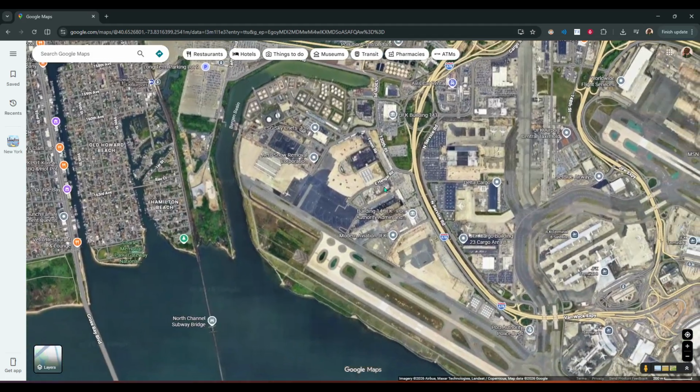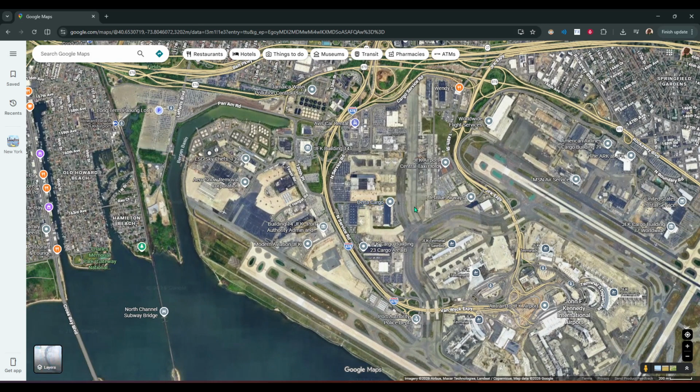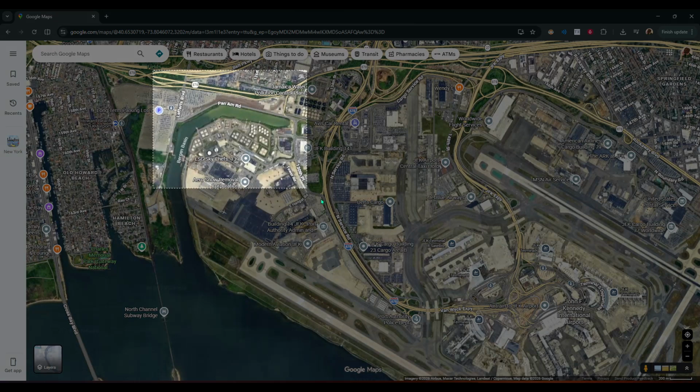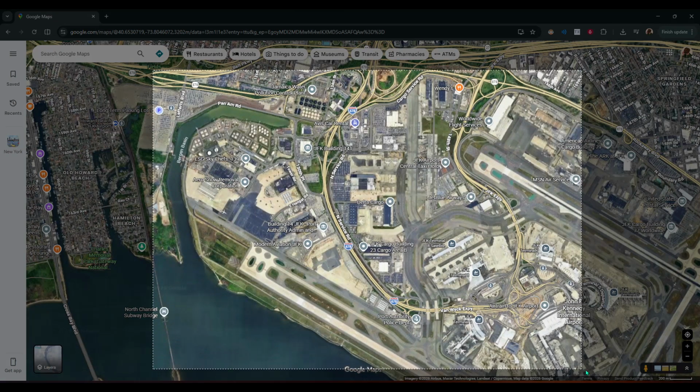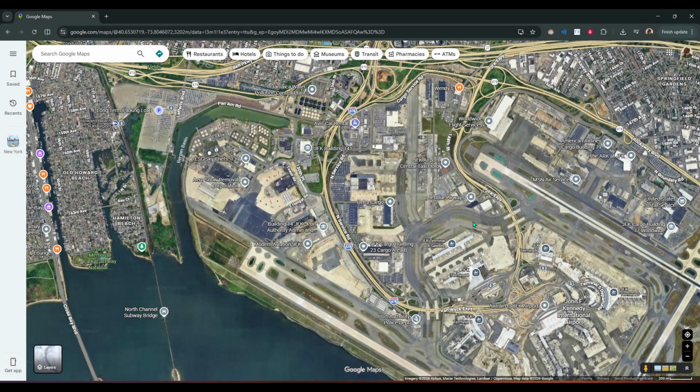Now use your cursor to draw a rectangle around the exact area you want to capture. Click, hold, and drag diagonally until the selection box covers the map region you want. Try to include a little extra margin so you don't accidentally clip off important edges. If the selection isn't quite right, just release and take another snip until you're satisfied.